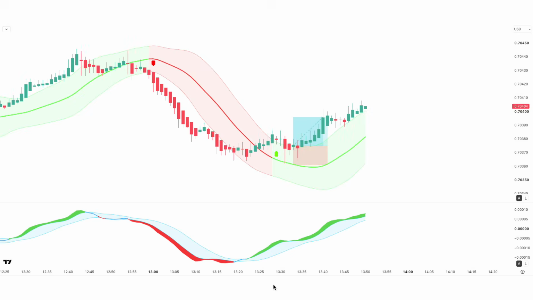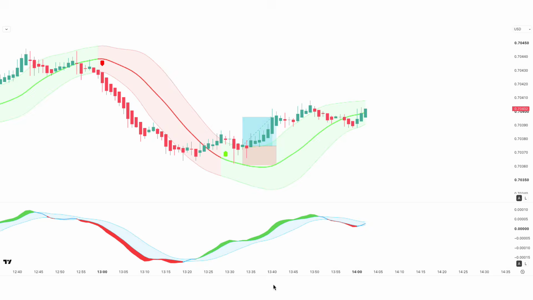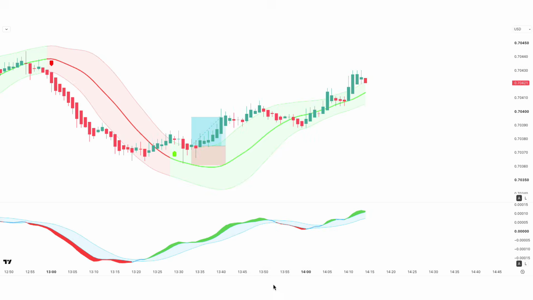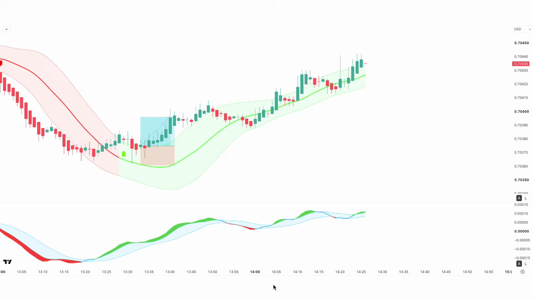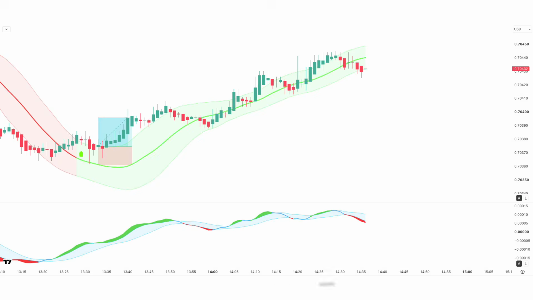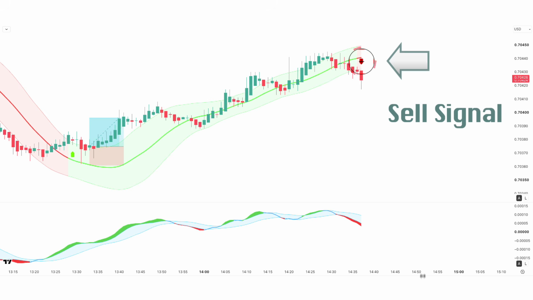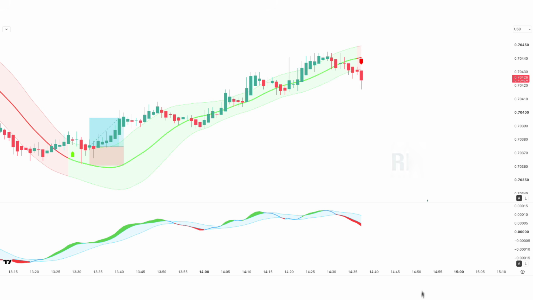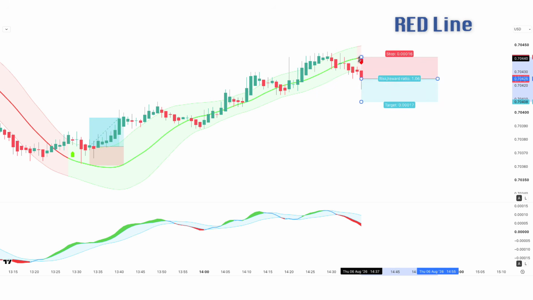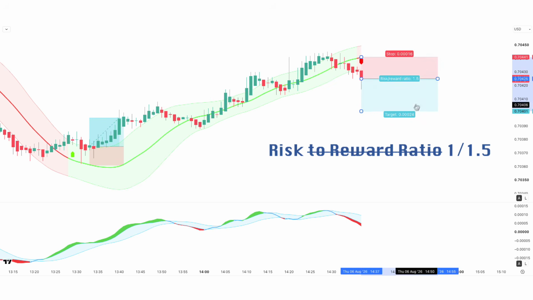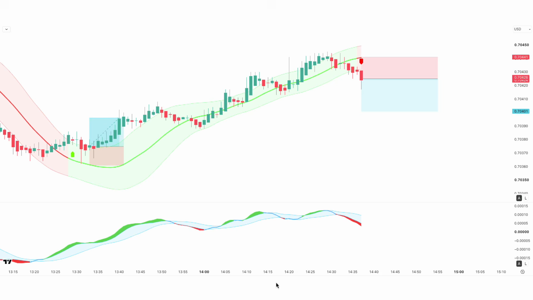Let us now understand the short position. When the regression trend label down appears, this is a sell signal. The Bollinger Bands on MACD indicator should be in the red area. The market forms a bearish candle. If these conditions are fulfilled, then we will place a sell order. Our stop loss is to be placed at the red line, and the risk-to-reward ratio will be 1:1.5.